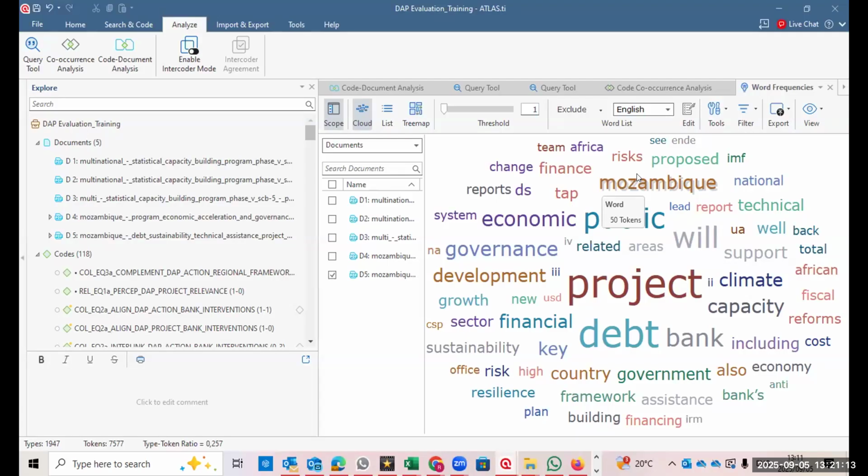Question. When do you use the word cloud? Where do we use it in analysis? Yeah, that is what I'm trying to explain now. Where we have content analysis.